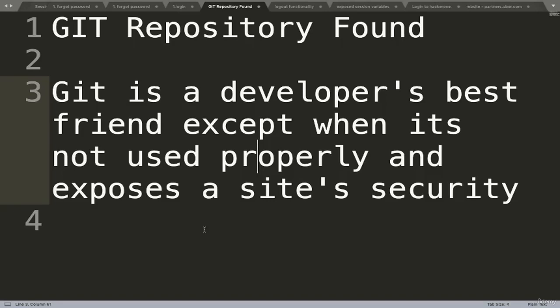Hello friends, welcome back. So now I am going to talk about Git repository font vulnerability. Git is a developer's best friend, except when it's not used properly and exposes a site's security.